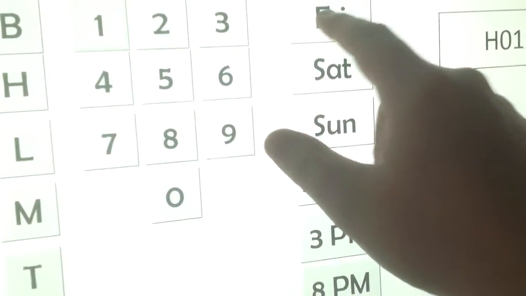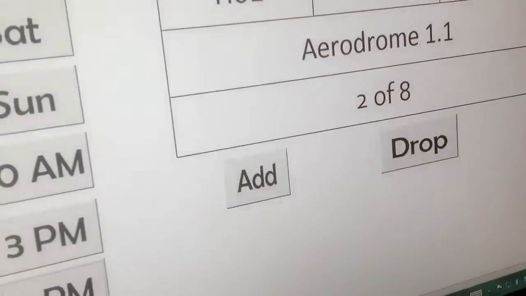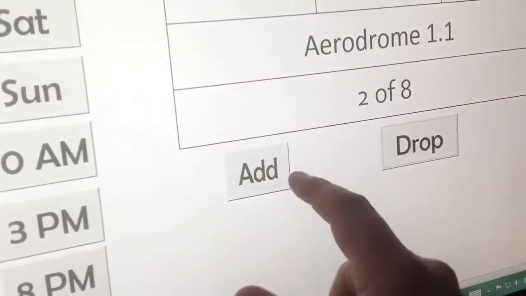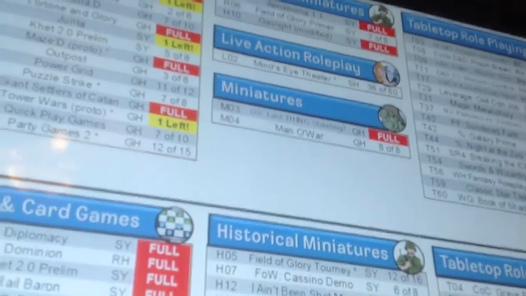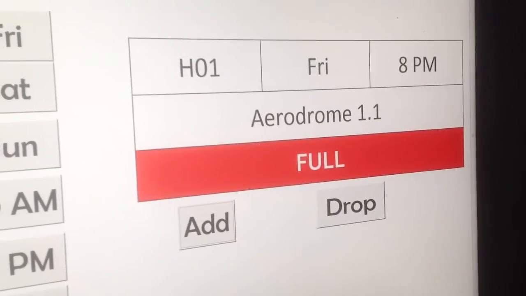This is obviously slower than it would be in real life because I'm doing this one-handed and I'm looking at the screen. Friday at 8. And that all shows up here. And from there you can add or drop users. And this is, of course, reflected on the screen in real time as always. So that session now shows full, just like it does on the volunteers screen.